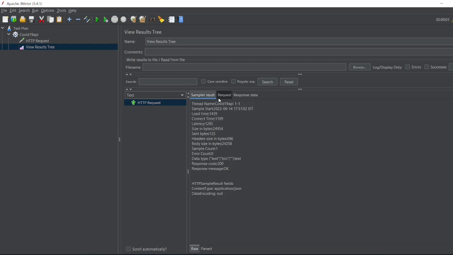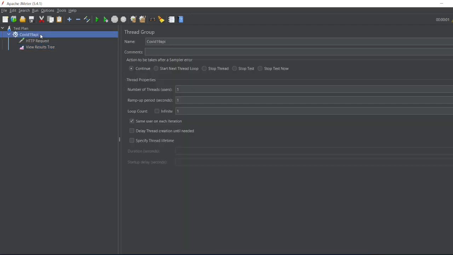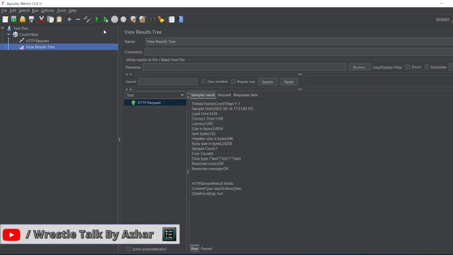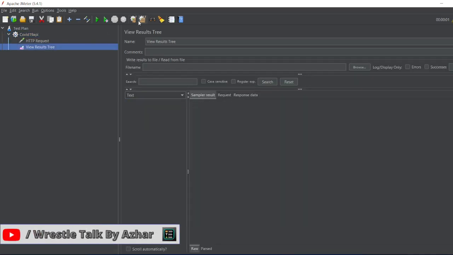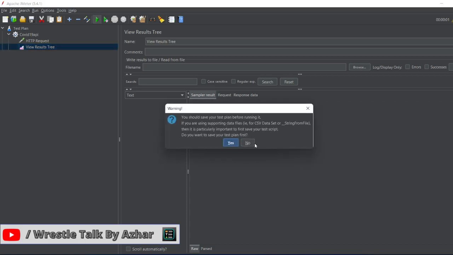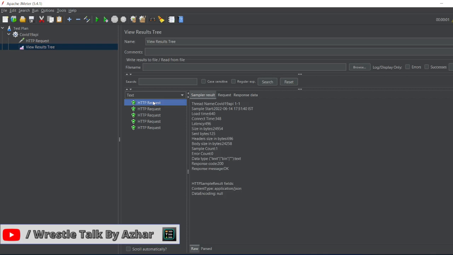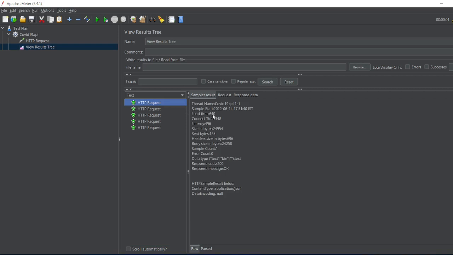If you want to see how many threads we are running for now, we are running for one thread. So let us see for 5. Let us clear the screen. Let me run once again. So I have to get 5 requests. Let us see the response time. The load time is 640. So it is very less compared to the previous time when we gave only one request.